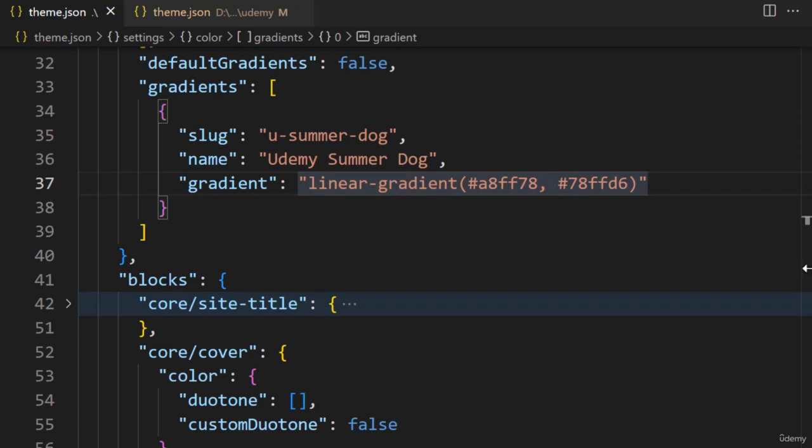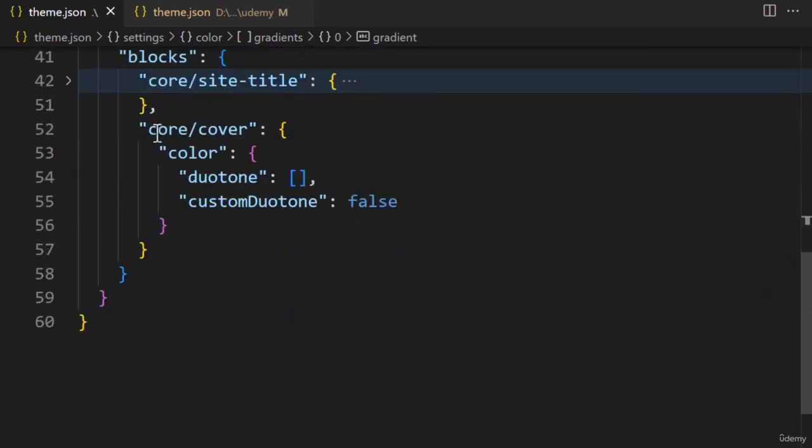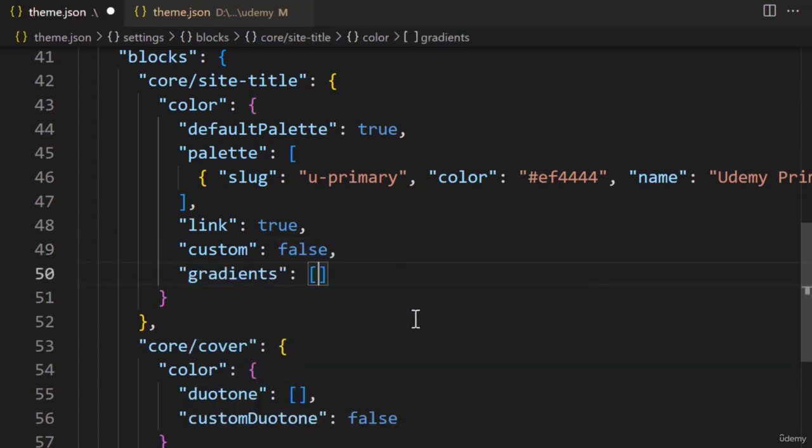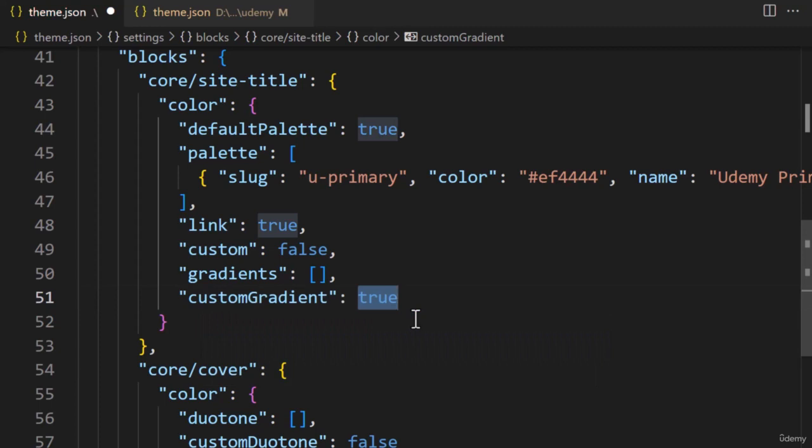Before testing our gradient, let's learn how to disable the gradient feature. I think the site title block doesn't need to support gradients. Let's disable it completely for this block. Scroll to the site title block settings. Inside the color object, add the gradients array. By adding an empty array, WordPress will not present the user with a set of gradients to select from. However, users will still be able to select custom colors for creating a gradient. We can disable the custom color picker by adding the customGradient property with a value of false. These settings should effectively disable the gradient options for the site title block.